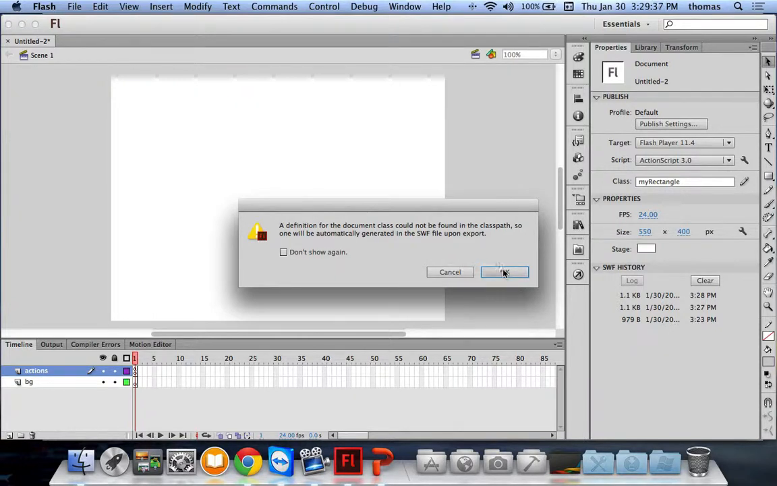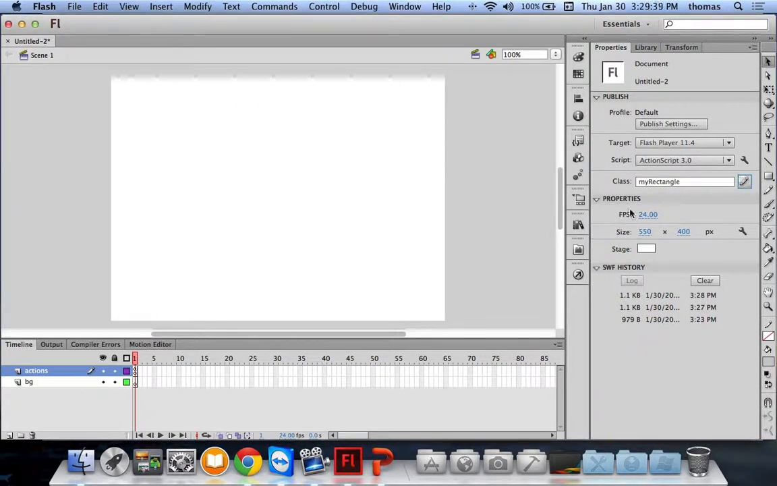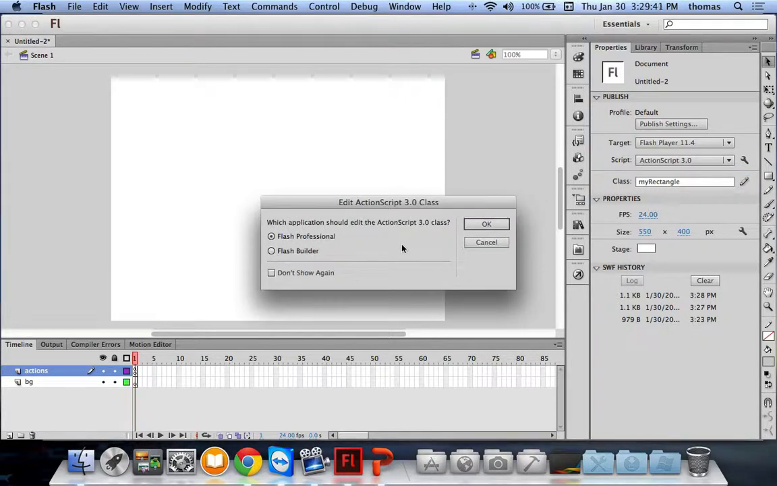I say yes. Now, when I do that, it asks: do you want to open up in Flash Professional or Flash Builder? Well, guess what, guys? Unfortunately, on the Macs here in the lab, there is no Flash Builder. It's actually a way better interface. But for now, we can do it in Flash Professional, which is totally cool.